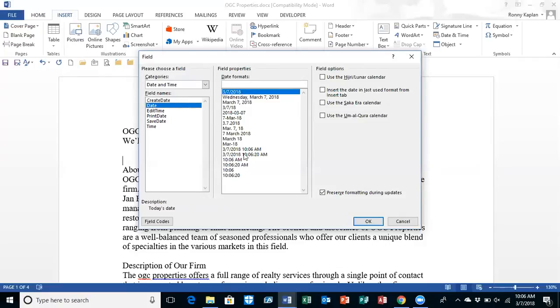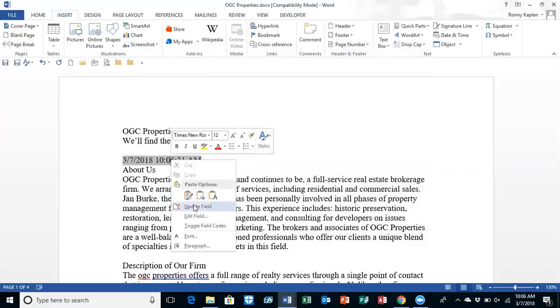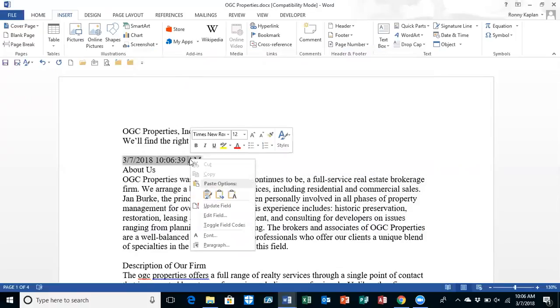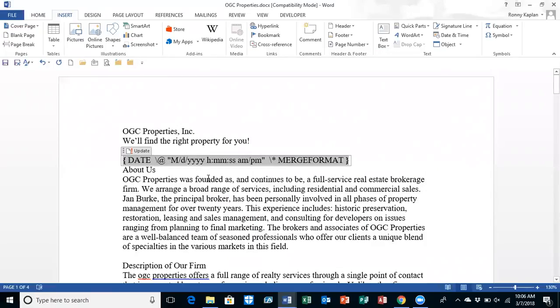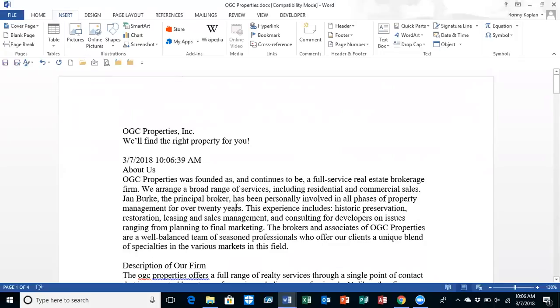And I'm purposely going to choose a date and time that has seconds in it because I want to show you that it's dynamic. So if I do that, we now see it's 10:06 and 31 seconds. If I right click on that and say update the field, it's 39 seconds. So that is how you know it's dynamic. And I can also right click and say toggle the field codes, and that is actually the coding for the date. And I can toggle that back and forth. And there's also some keyboard shortcut to do that as well.